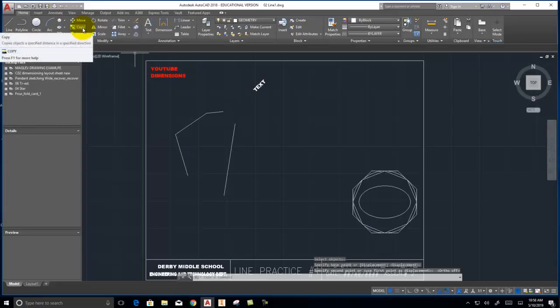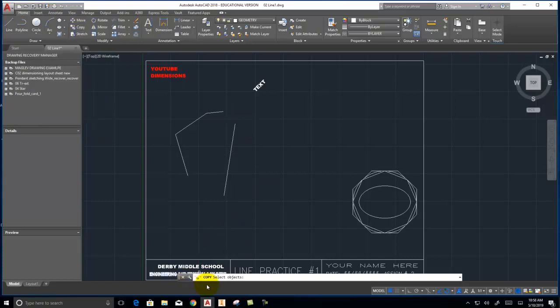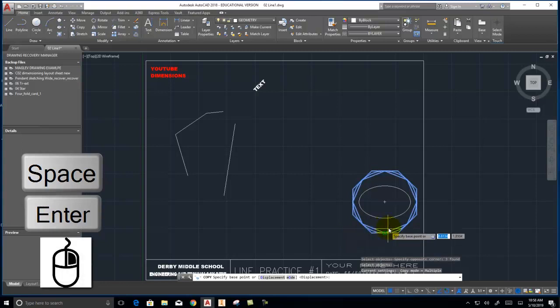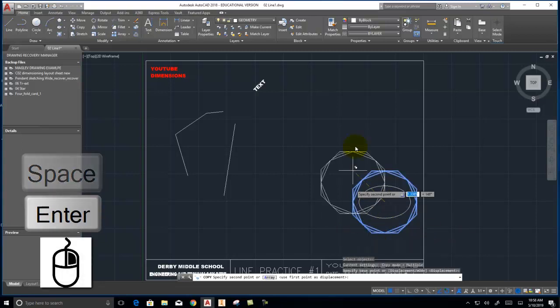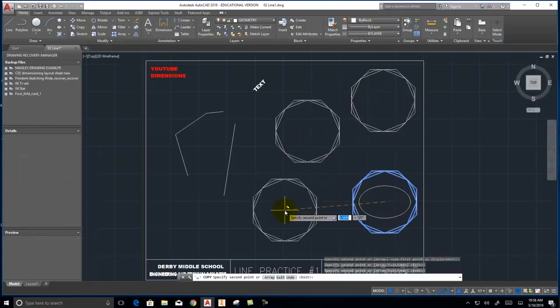Also, there's copy. Copy is a lot like move, but it creates a copy of the object that you're creating. So I can click copy, and then it says select objects. Well, I'm going to select the same set of octagons. I hit spacebar, enter, or right click. I'm going to pick the center, and now it's like a stamp. I can place a number of these out there.